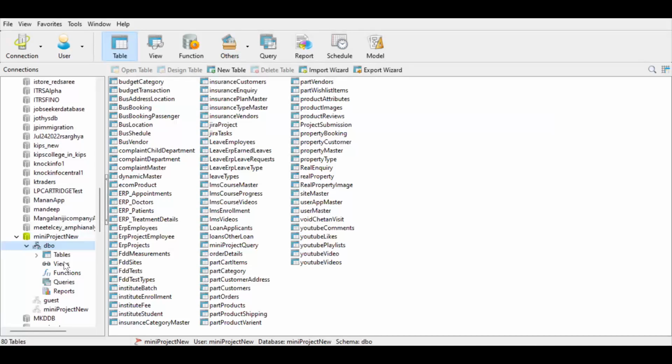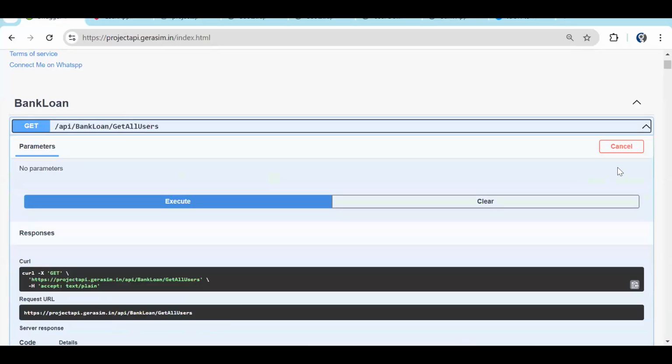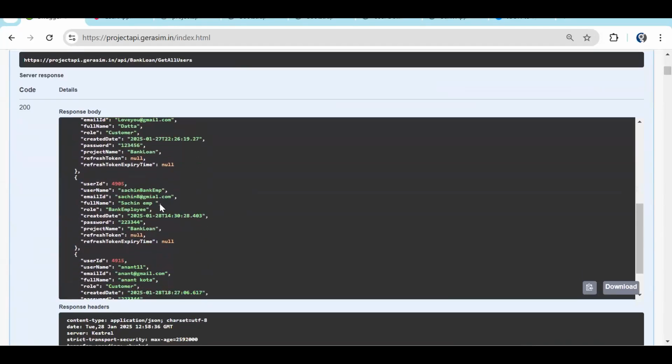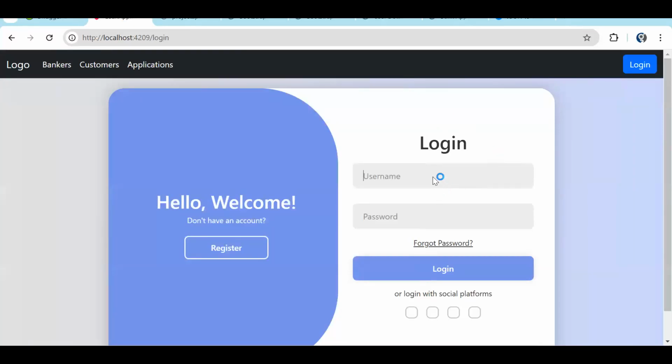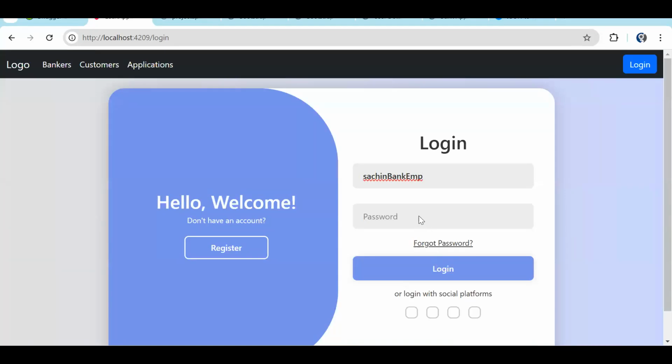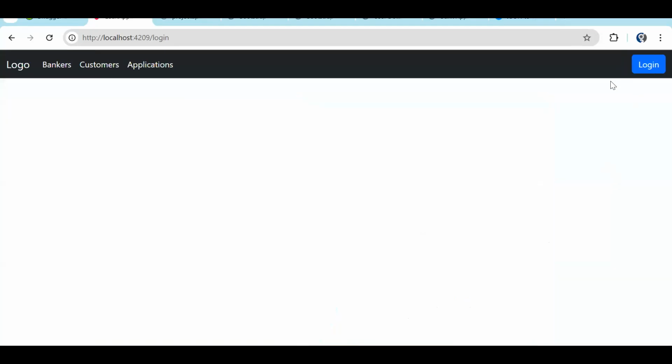Let me just open the database. User master was there. Okay, wait, from here also we can see now. So this was a bank employee, Sachin. Let's log in with him. And what was the password? 223344. So we are currently logging in.